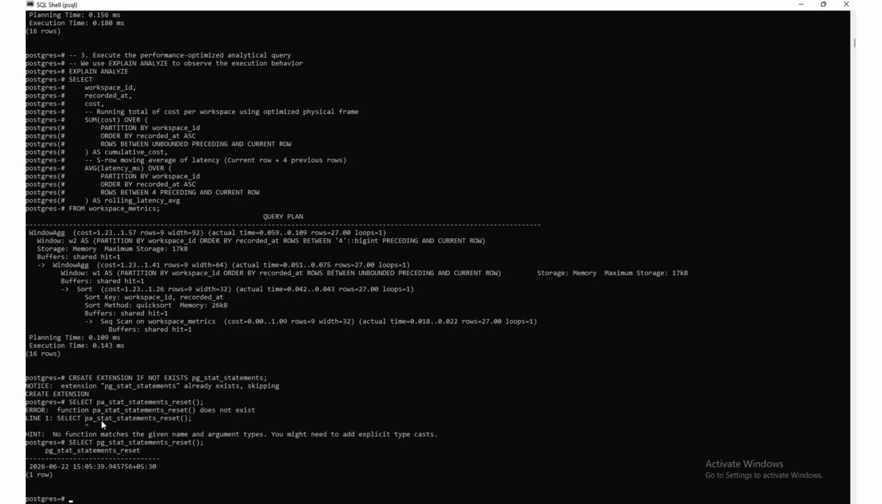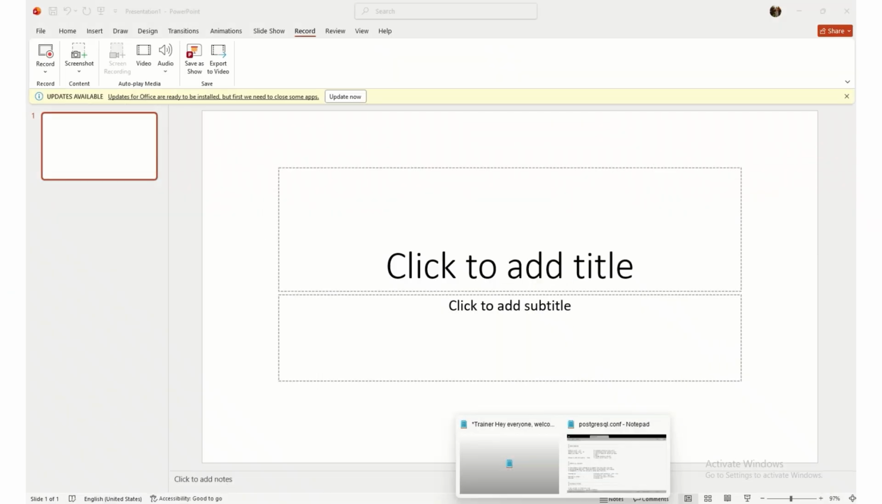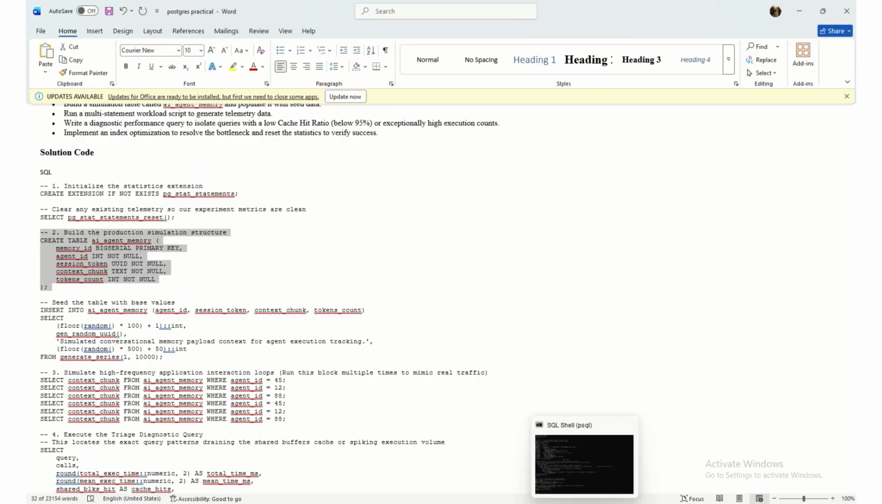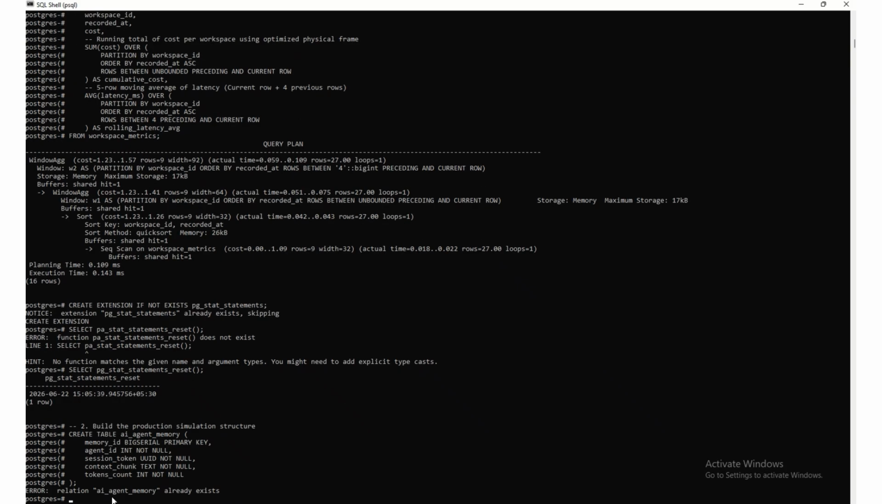Okay, then let's move to our second step, that is to build a simulation table called ai_agent_memory and populate it with seed data. So let me copy the command to create this table ai_agent_memory. So this is the command. Let me copy this, go to the command line interface, paste it. So this will create the table ai_agent_memory. Since I have already created this table earlier for you, this is already existing.